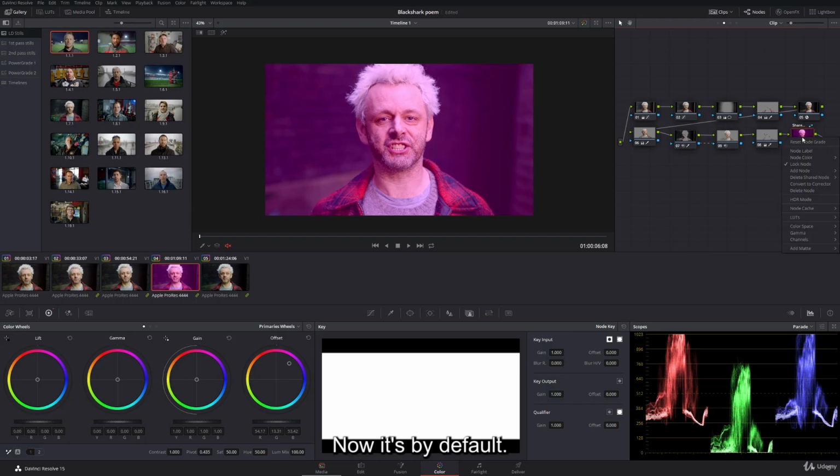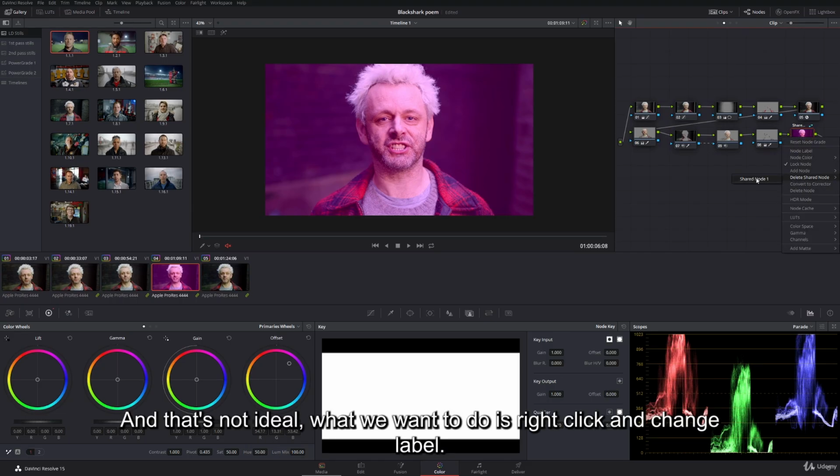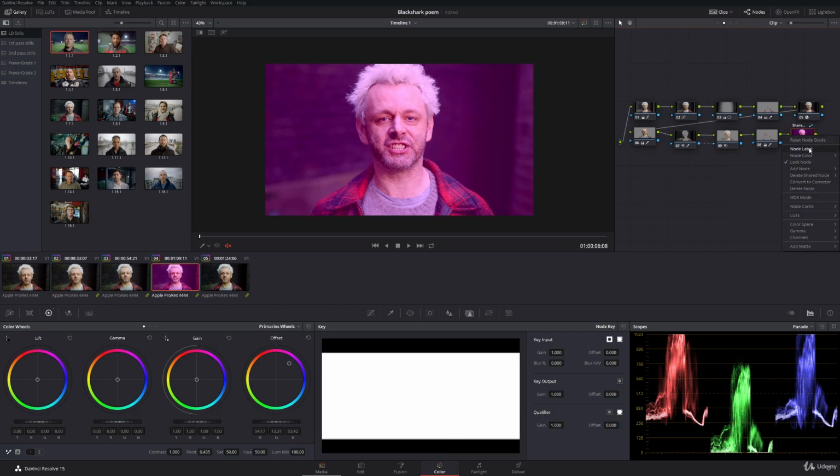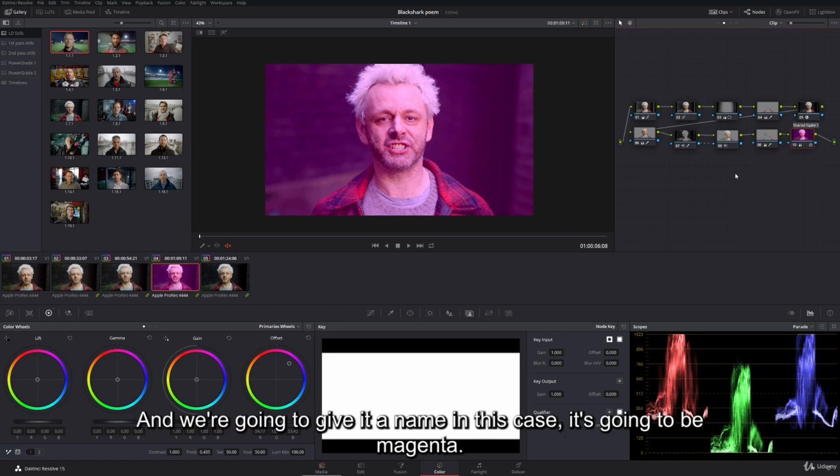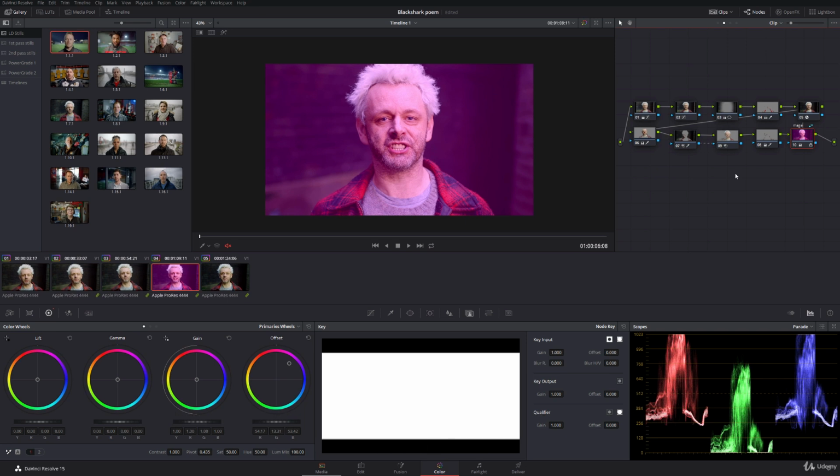Now, by default it's given the name Shared Node 1, and that's not ideal. What we want to do is right click and change label, and we're going to give it a name. In this case, it's going to be Magenta.